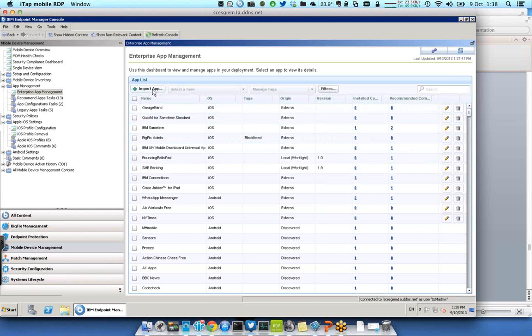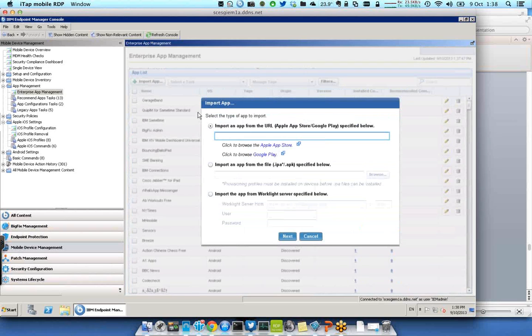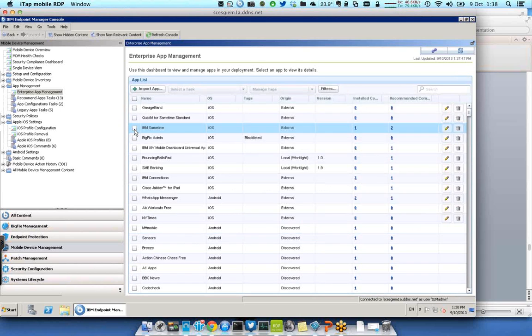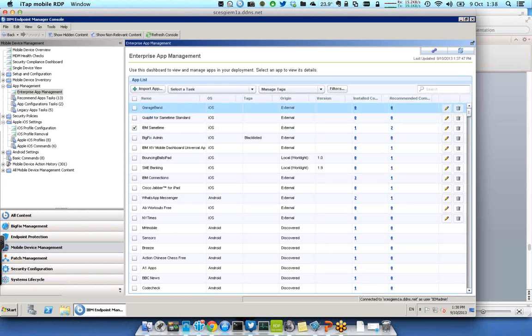What you can then do is import an application from various app stores. You can import them as individual files if this is a developed application, or as we mentioned, we can import them directly from IBM Worklight through to your devices as well. Once you've got those apps imported, you then have the ability to recommend those apps to the device or do a prompted install. Ultimately, the user on an iOS device has to accept that an app is about to be installed, but you can prompt that to that device as well.